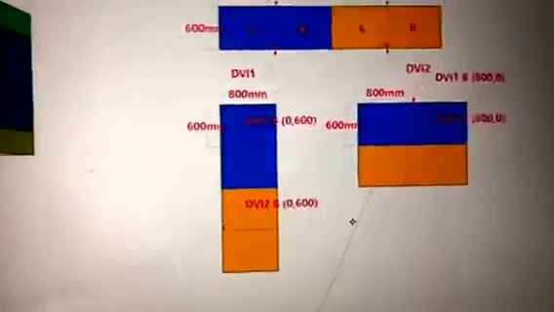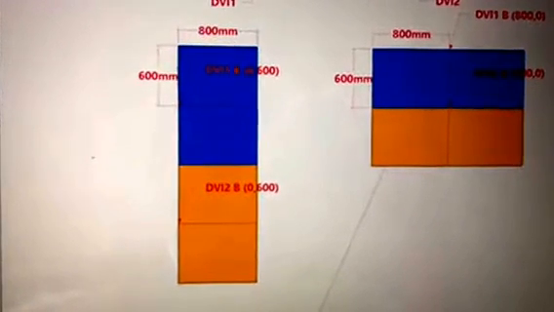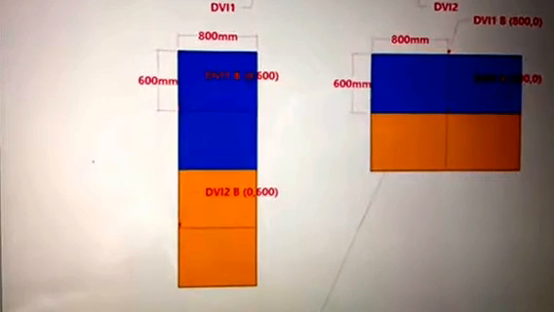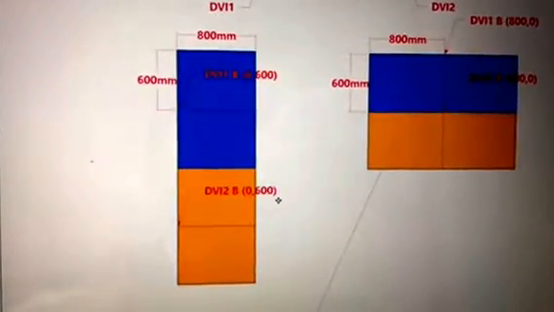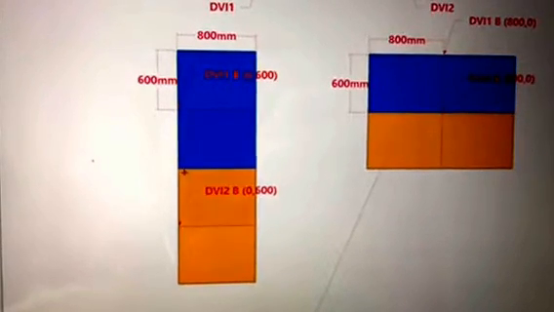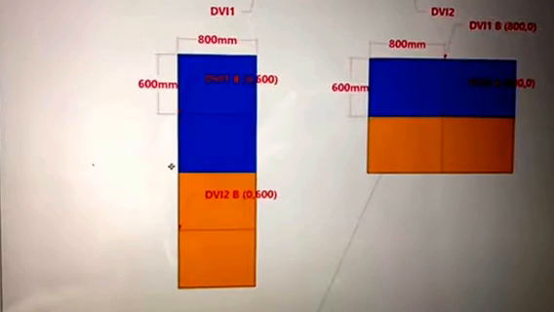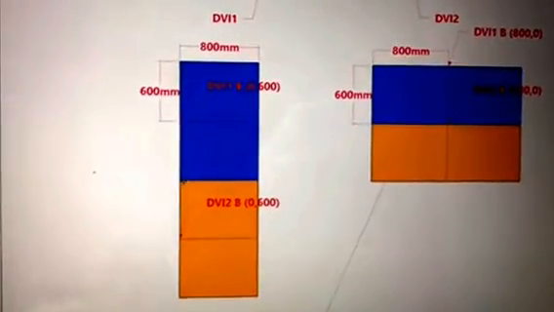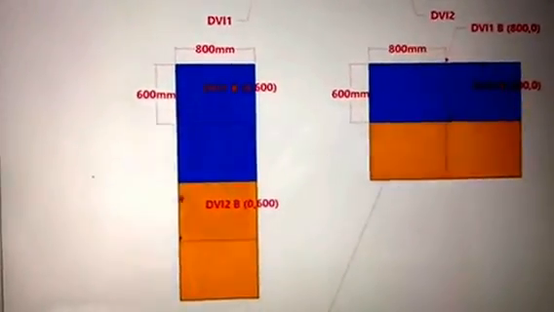And now let's check another scenario, like this one. This one, you may set the DVI-1B to 0, 600, and this one DVI-2B to 0, 600. This grid will be set by the video processor, okay, automatically. You don't have to care about this, okay? Only the DVI-1B and the DVI-2B.